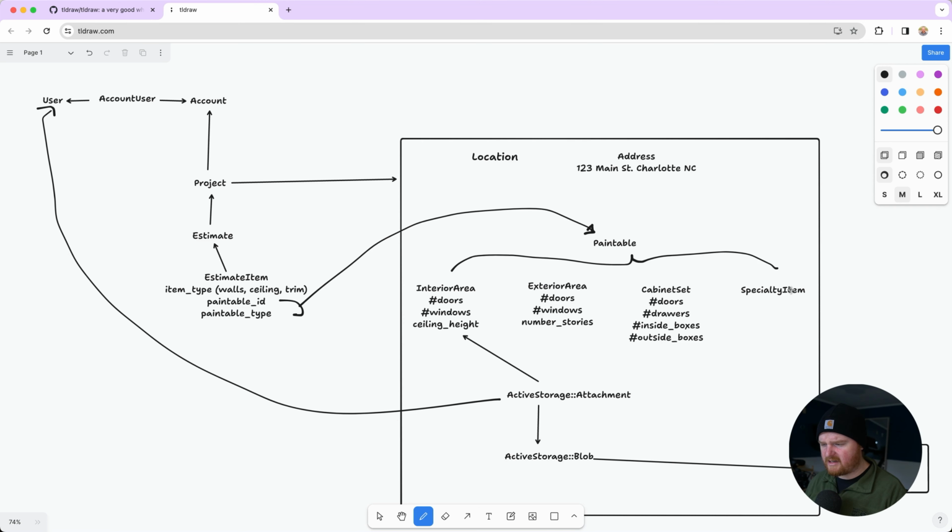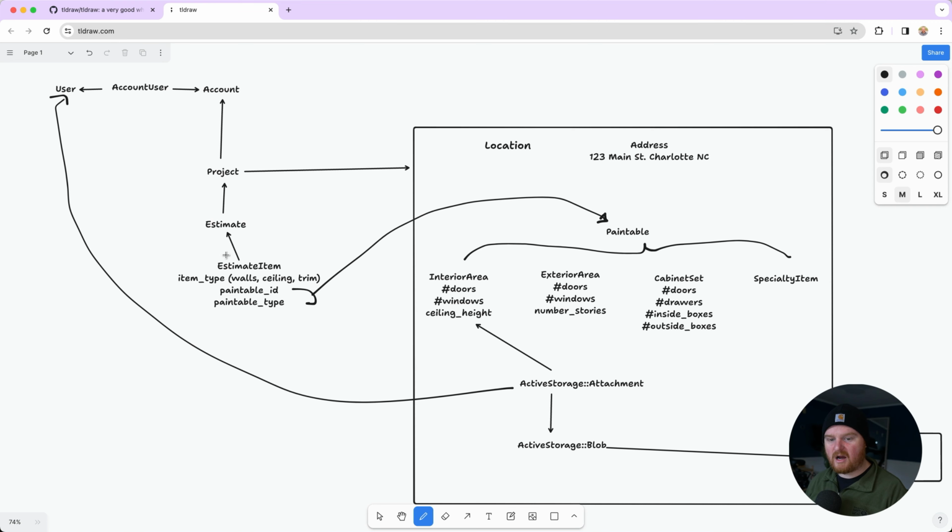We have interior, exterior, cabinet set. Okay, one other thing that I'm not going to cover right now is the concept of a draft estimate. So a draft estimate is like a temporary holding object that is a more rough representation of an estimate.